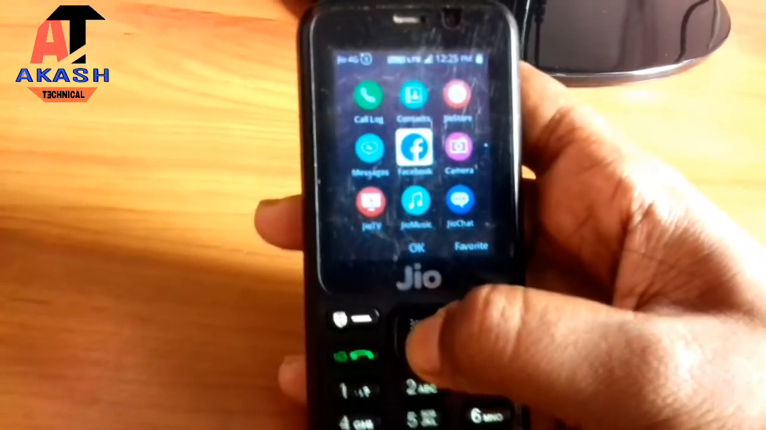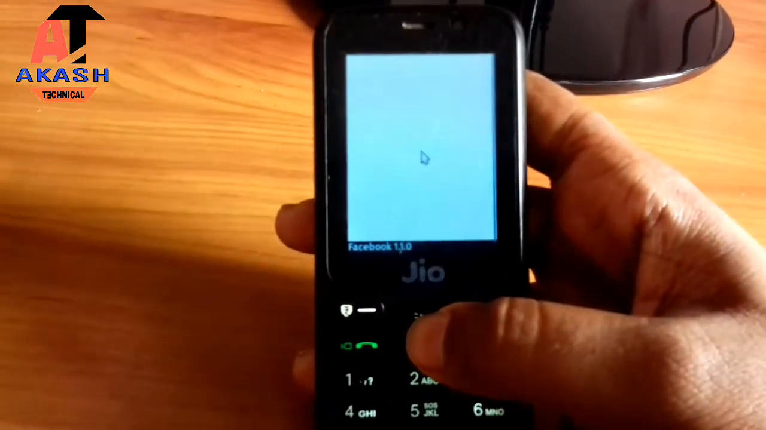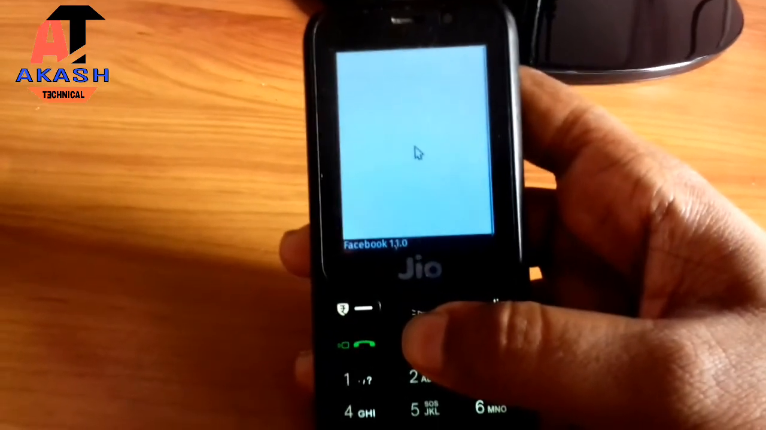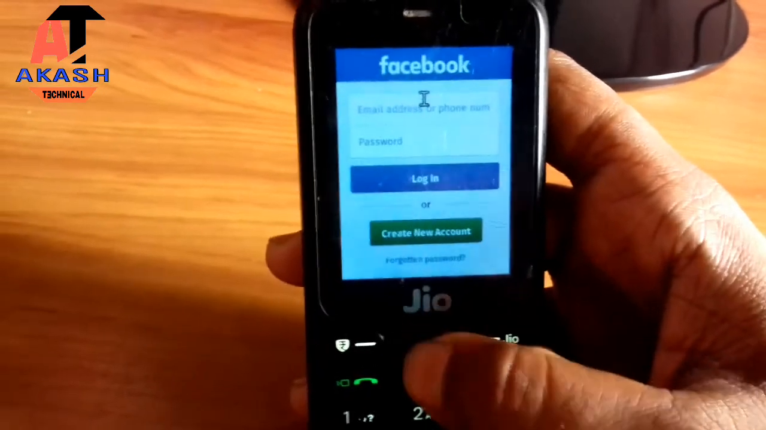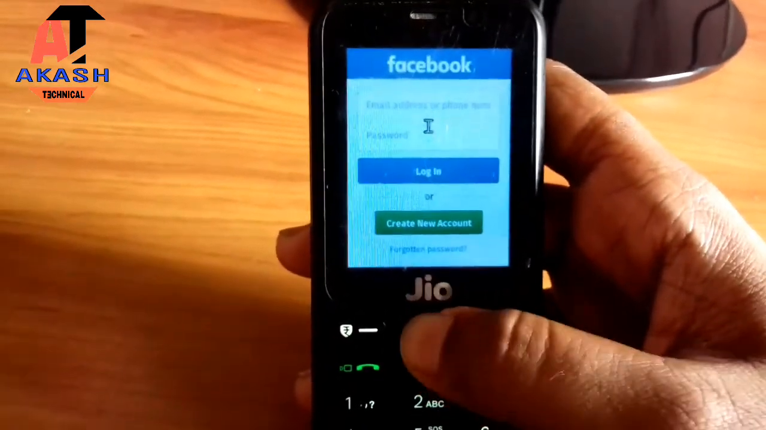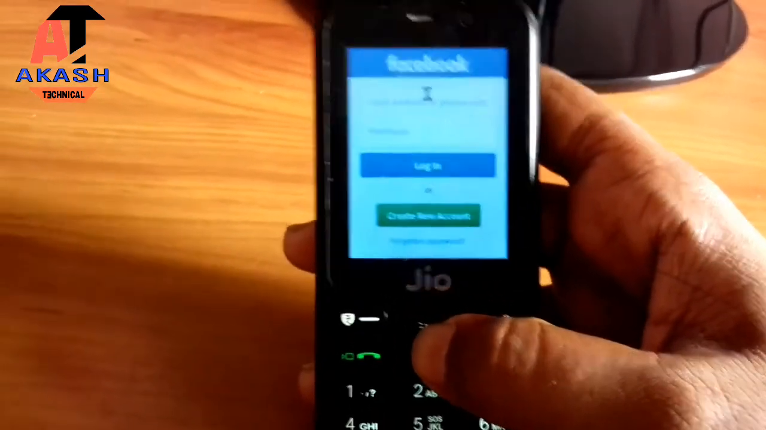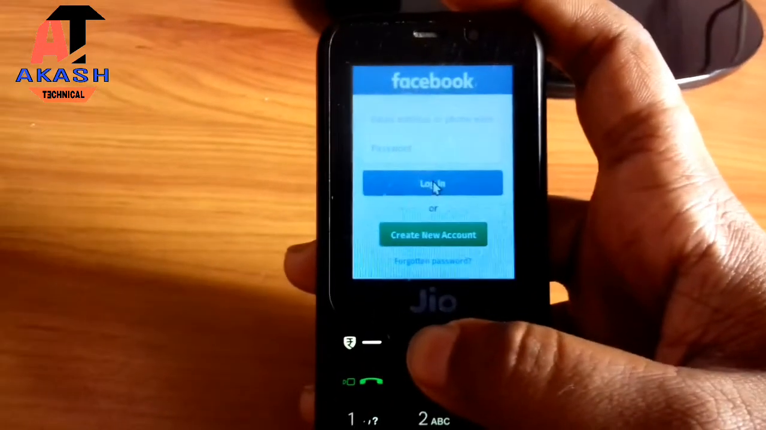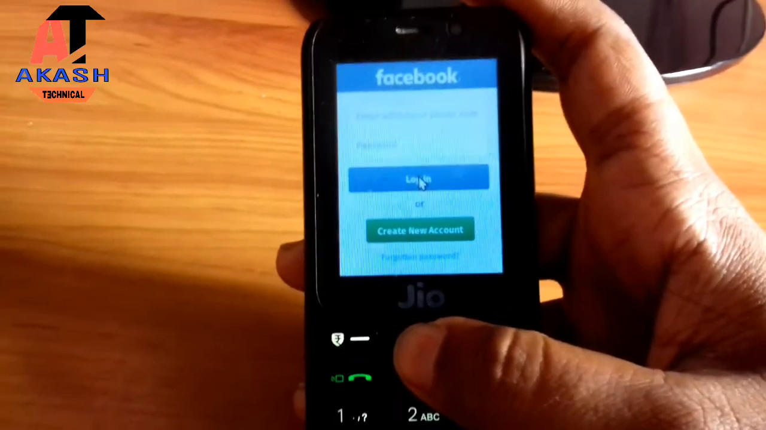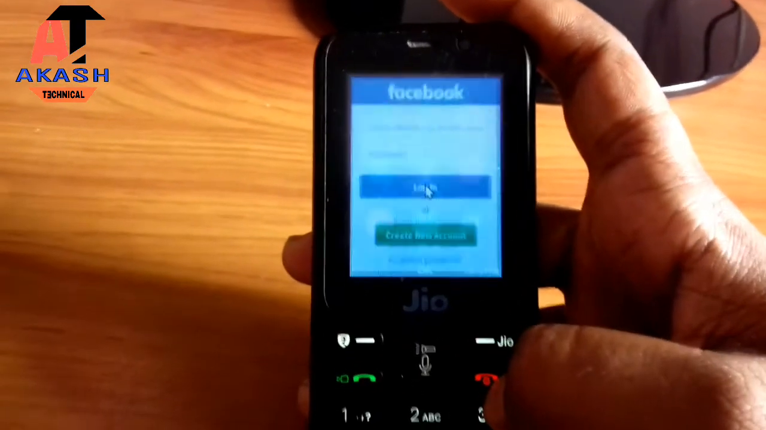After opening the Facebook application you can see that this is the original Facebook application. You can see the Facebook email address bar and password. You can fill in your email address and password here and you can log in. Then you can get Facebook in your JioPhone. So this is the process. You can try.